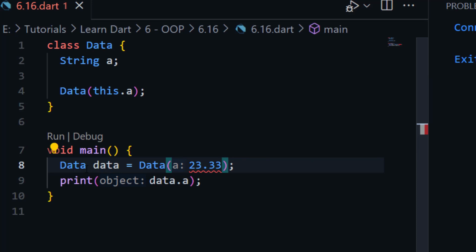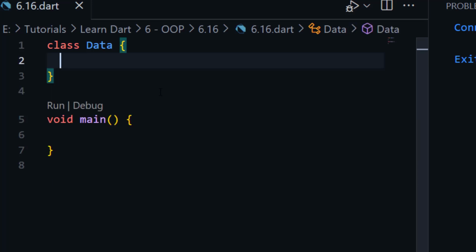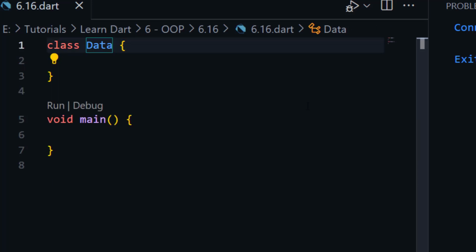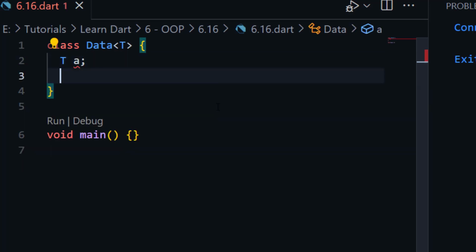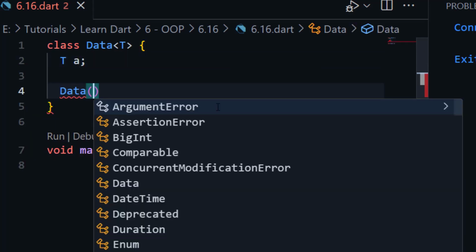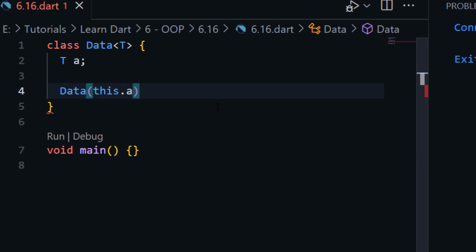Now I will show you a method to overcome this issue. For this, let me remove everything like this. And here after the class name, I can use a type parameter. Basically, we use T here. You can use anything, A, B, C, but mostly we use T. Instead of mentioning the type integer, double or string, we will use T and declare variable a. Again, let me create the constructor and this.a like this. You can see we did not mention its type. We use T as a symbol.